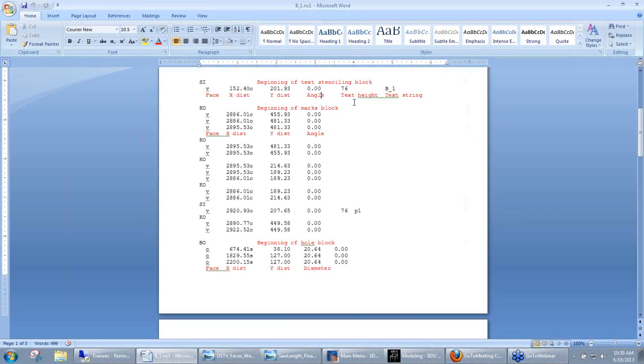So that's our Y distance. We have the angle of rotation of our text. Right now it's just 0, so it's going to be parallel with the length of the piece. We could do 90, and it would be perpendicular. You have the text height, and then you have the text string that is to be stenciled there as well. So that's an SI block.